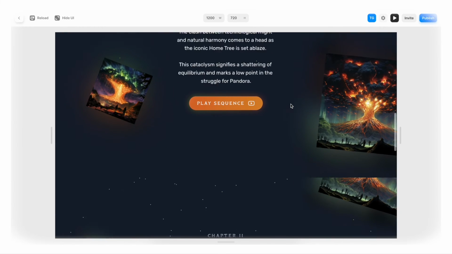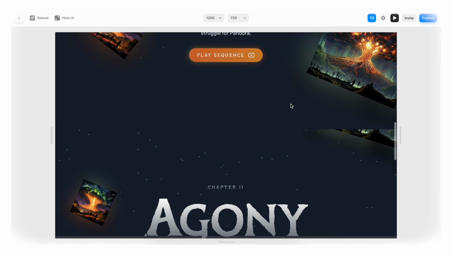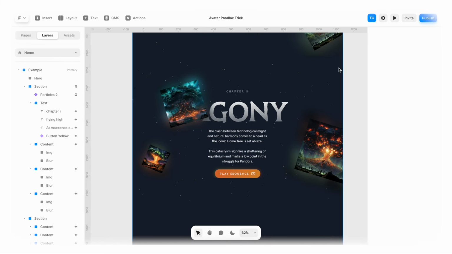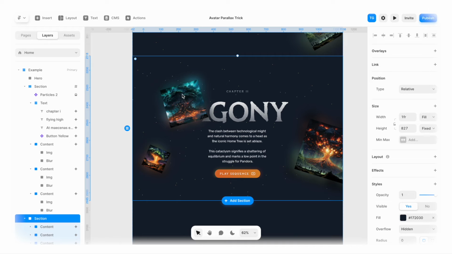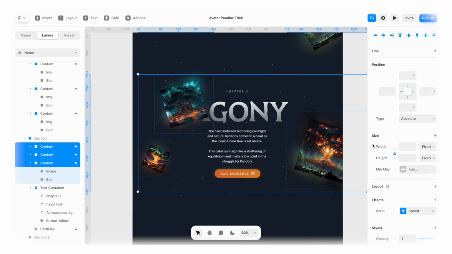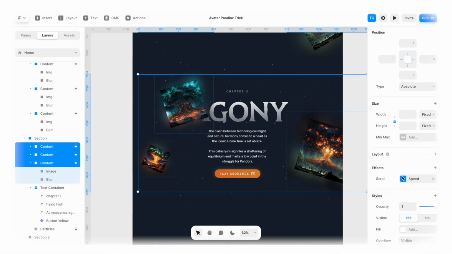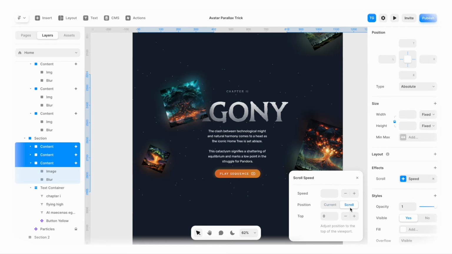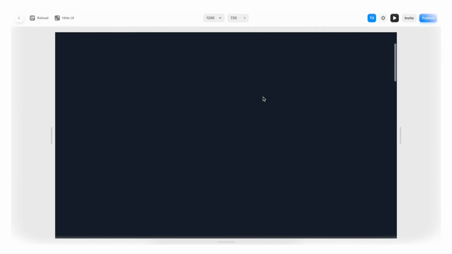Now, if we play this again, remember the first one we'll see is the one I made before. And the second one is the one we made. But as you can see, they kind of scroll outside of the frame before we even get there. Now, to change this, we have to go into the images again. I'll target them all at the same time because we're going to make the same change here. I'll go to effects, scroll speed, and I'll change from current to scroll. And here we can adjust the position to the top of the viewport. So when are they going to start to scroll? So let's say when it's 96 pixels from the top of the viewport.